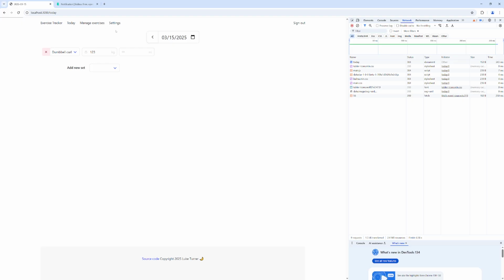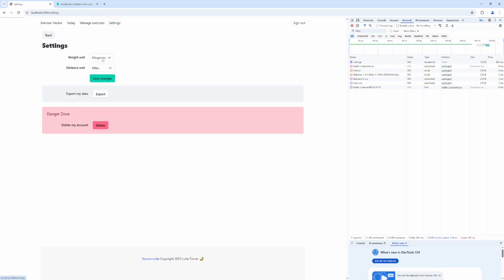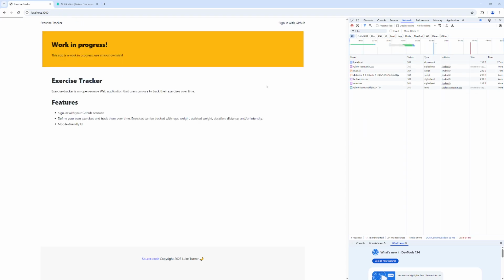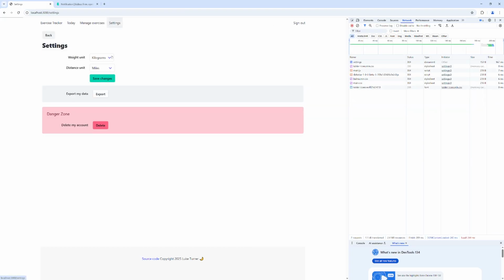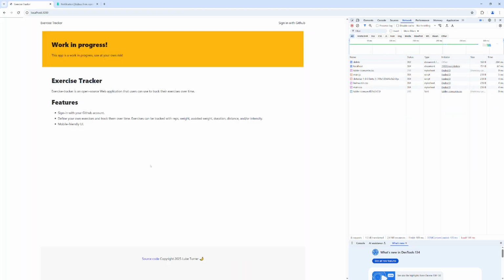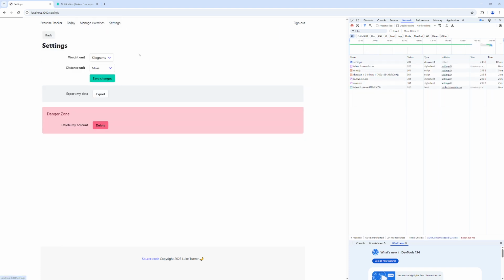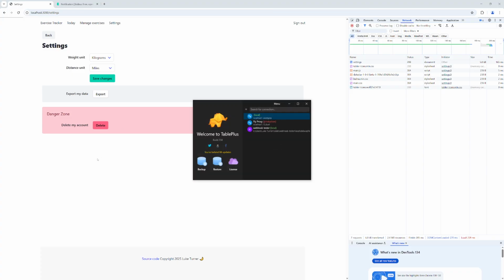But for now, my question is, why does this default to kilograms when that other thing was defaulting to pounds, right? So let's actually delete our account again so we can see that default state. Sign in with GitHub. Okay. So let's open Table Plus here and take a look at what we have in the database.